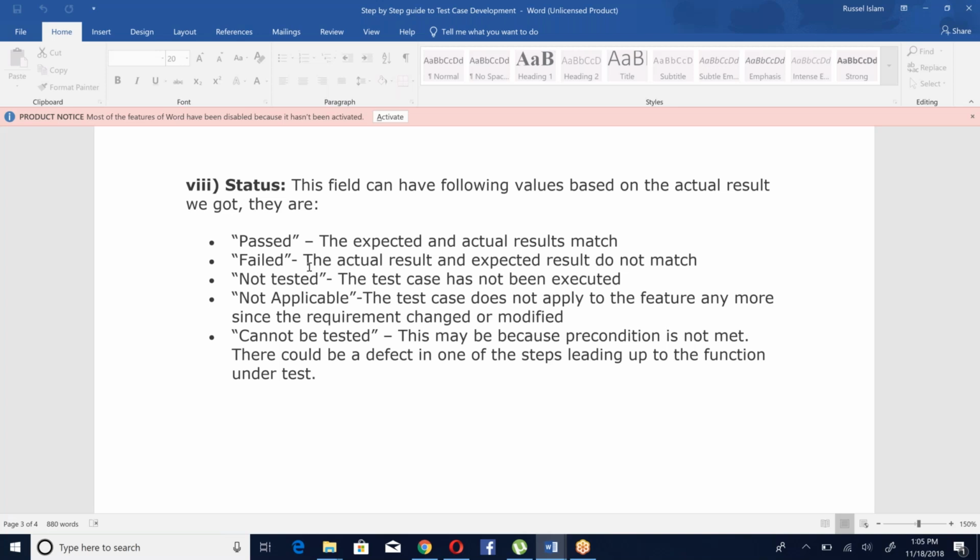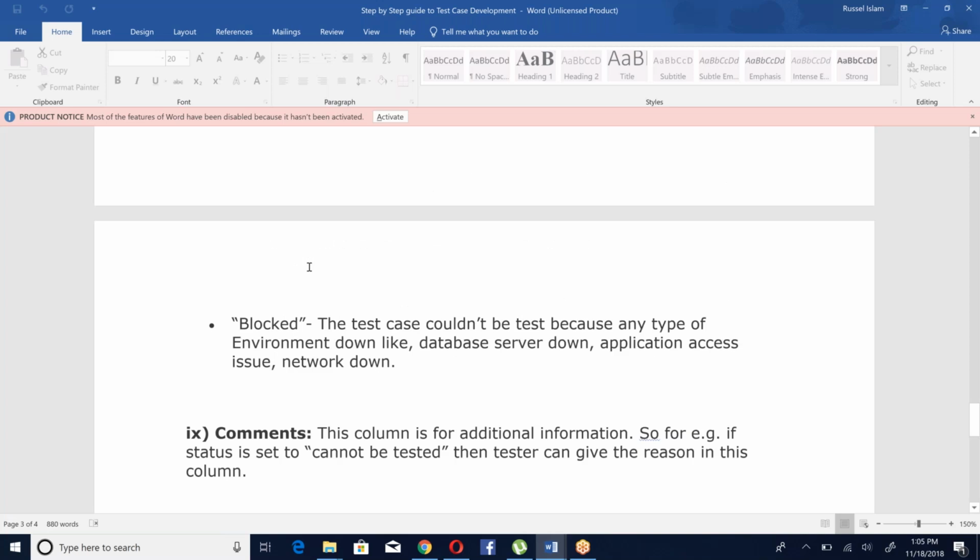And not tested means you can put the status as not tested yet, or maybe some functional issue is there. At that time you can put not applicable or blocked. If the status is blocked, you can put it there. So you need to be familiar with all the fields.